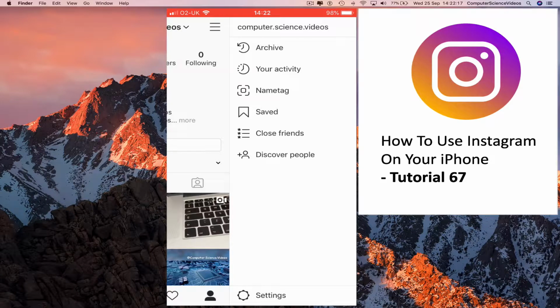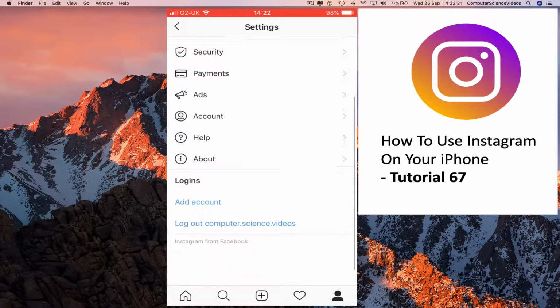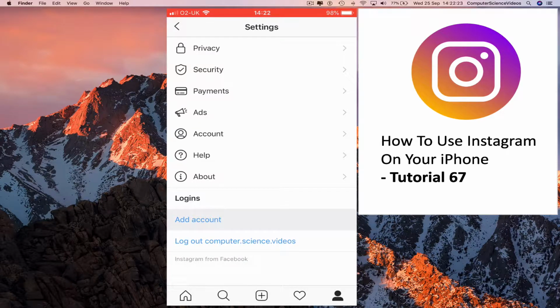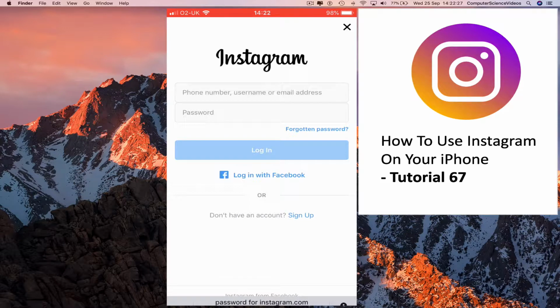your screen, click on settings, and now swipe up where it says add an account, click on this, and then enter your credentials, your username and password for your other account. In this case, we will be signing into my other account.